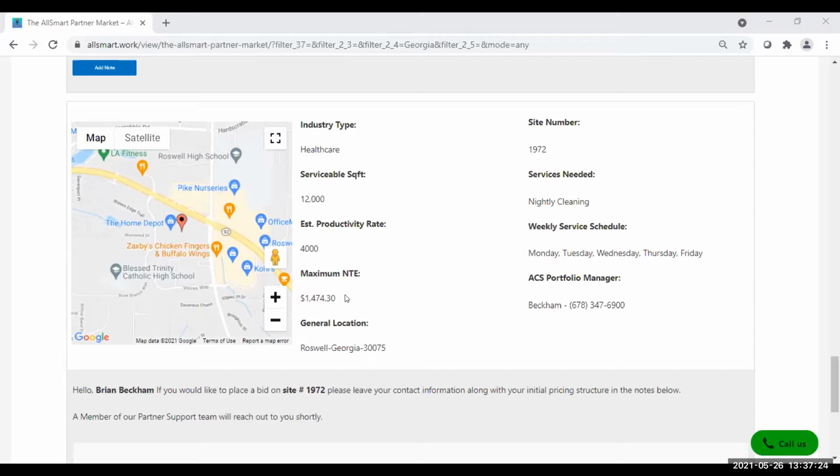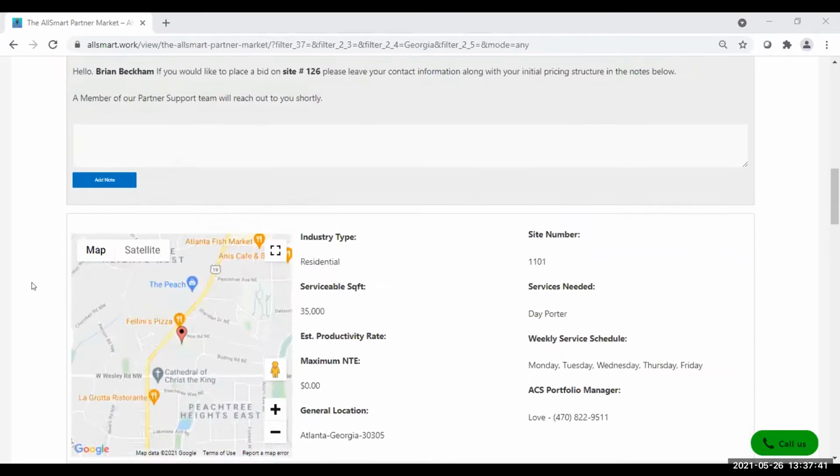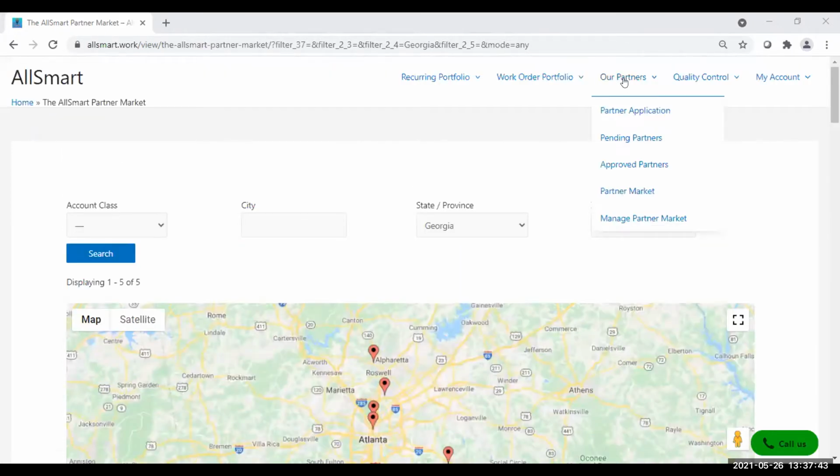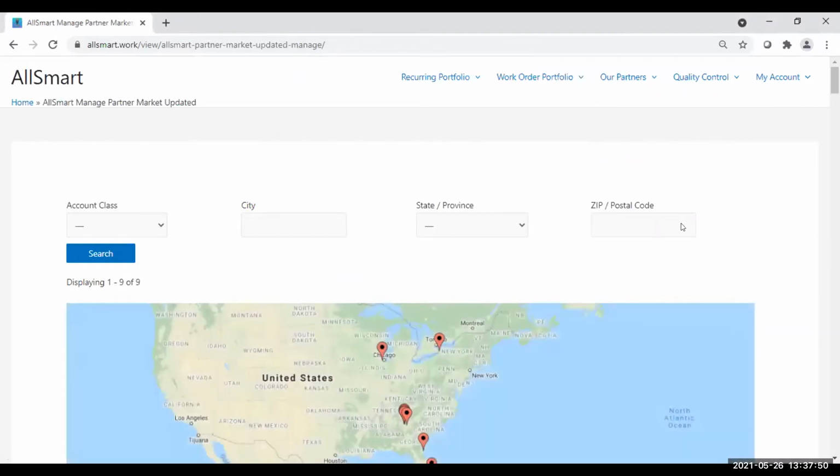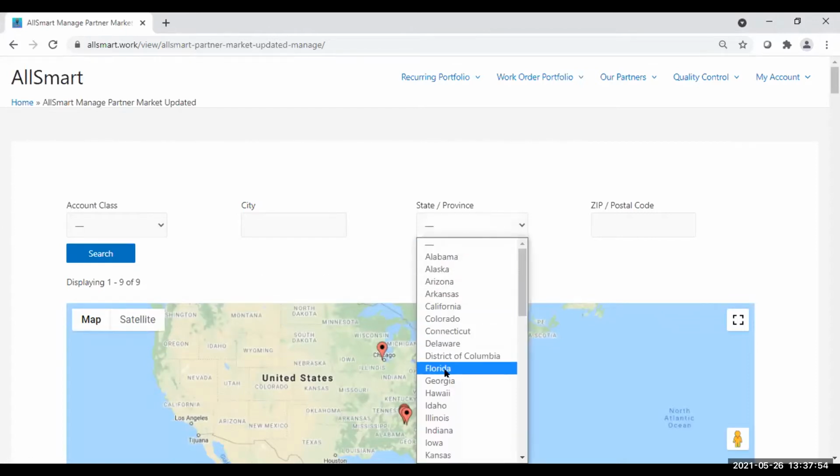Again, we're going to see you have the type of service requested with the service days and the portfolio manager to contact. So that's how you place an account on the partner market. You can do this for one, you can do this for all, or you can do this for none. So 1972 is this location. Last stop on this training is the managing partner market section, and we'll see that we have 9 locations. Again, we want to focus on Georgia.